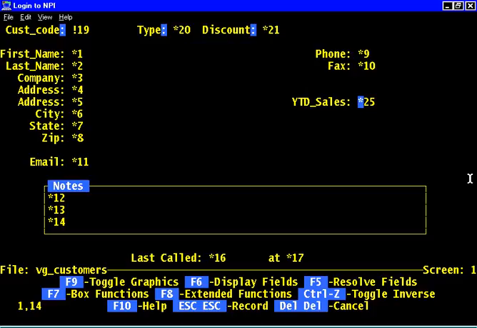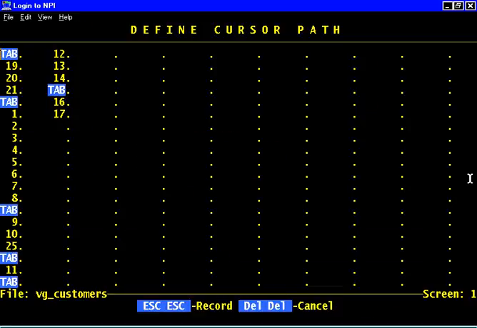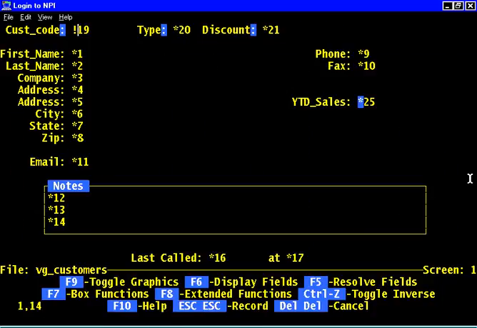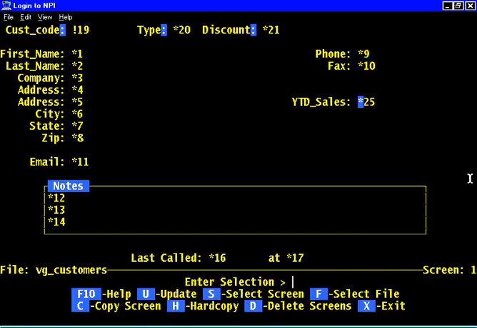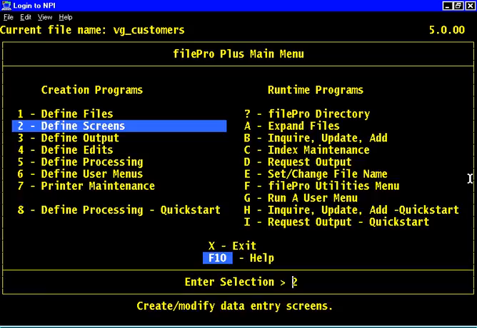What else do we have to do now? We have to go to the cursor path and make sure that the cursor doesn't go in it. Because why try and put it in a field that it's not going to be allowed into? FilePro is not going to allow it into that field. I pressed escape a few times. Now the customer code is always going to be automatically created by FilePro, and it'll be unique all the time, and that's exactly what we want it to do.